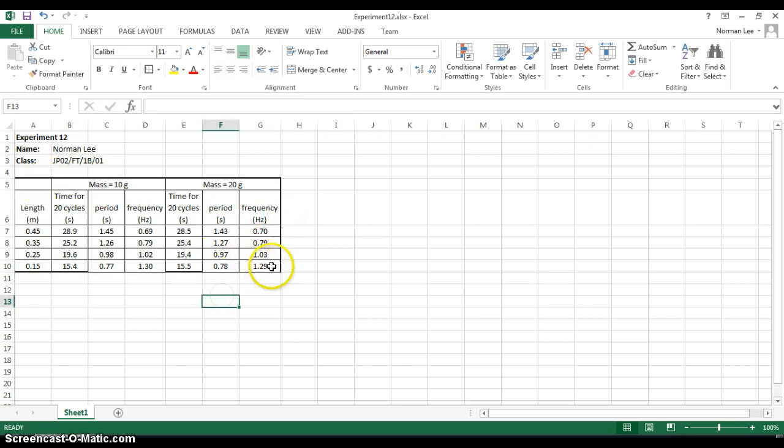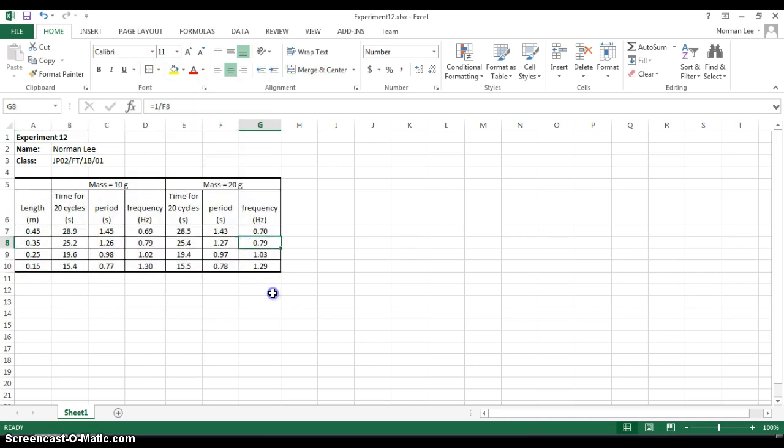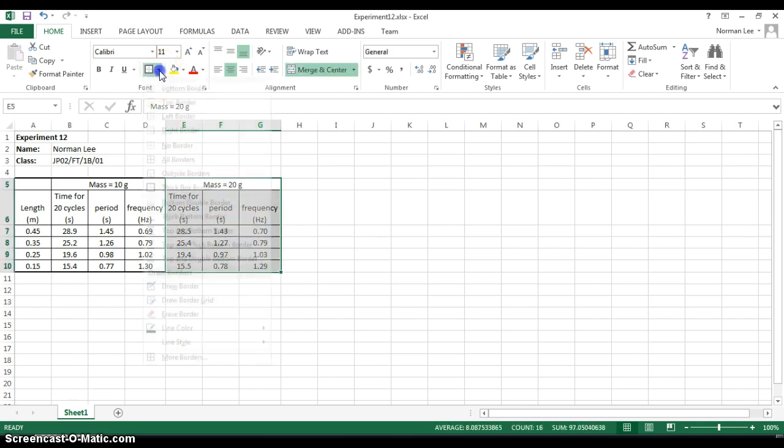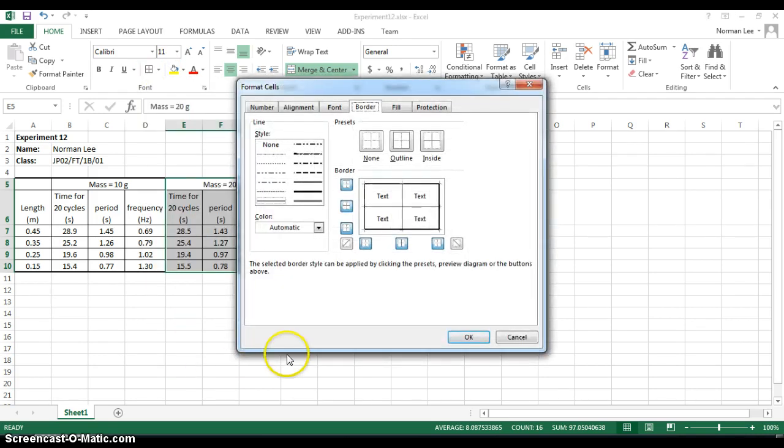Now we just have to fix the fact that the bottom does not have a thick border, so we go back and click thick box border, and then we are back to normal. Maybe you also want a thick line here. Select this one, go back here, and you can select more borders. Notice that over here it shows there are 3 thick lines on this side and 1 thin line on this side.